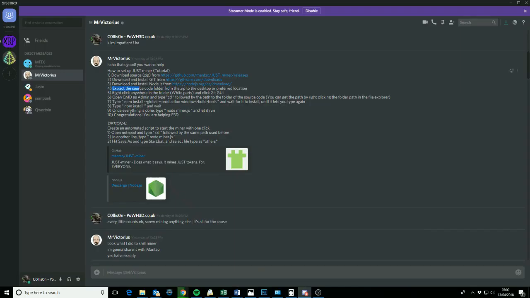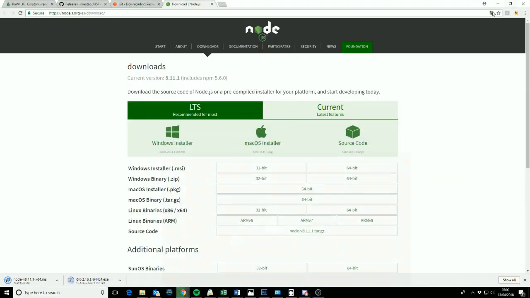So we've already extracted the source code folder, it's where we wanted. So I've made a Just file in my documents folder. I'm downloading the Git file and the Node file. Once I've downloaded those, they've got to install. So I've got to wait for those to install. Looks like this one is close.